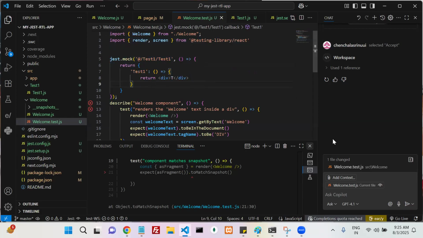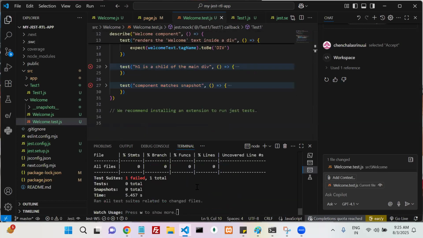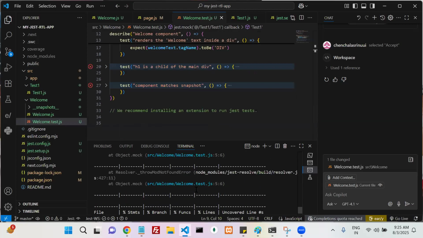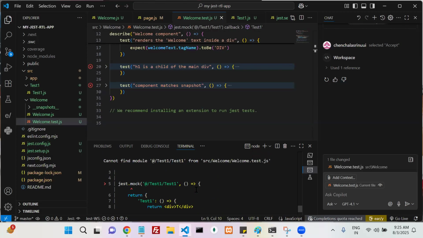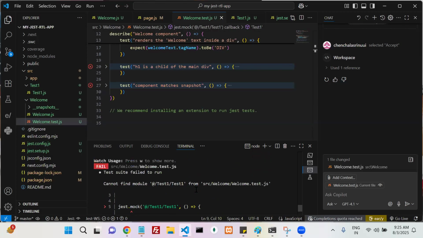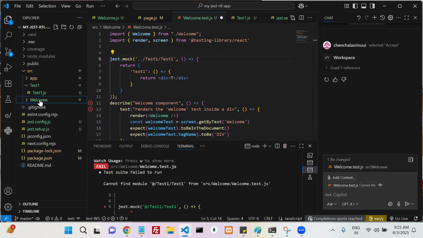Is there any issue here? How many failed? How many passed? jest.mock cannot find module Test One. Cannot find the module Test One. One level up.